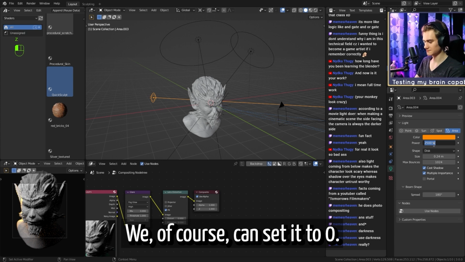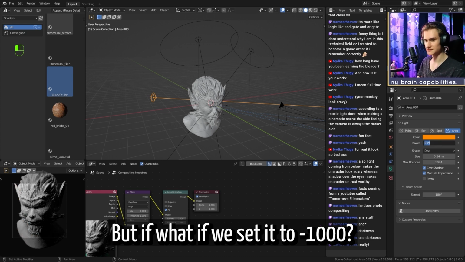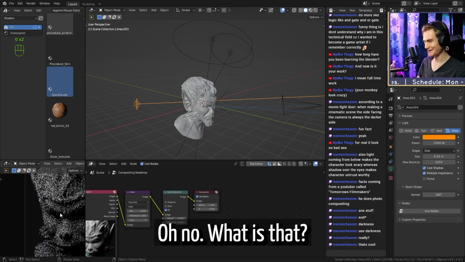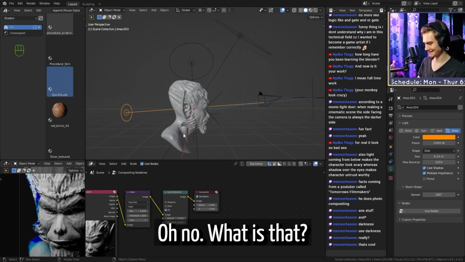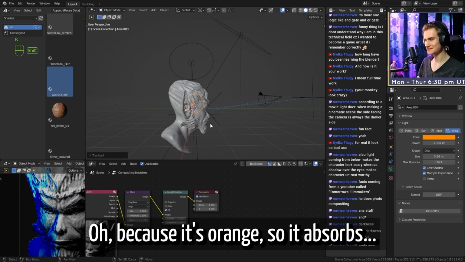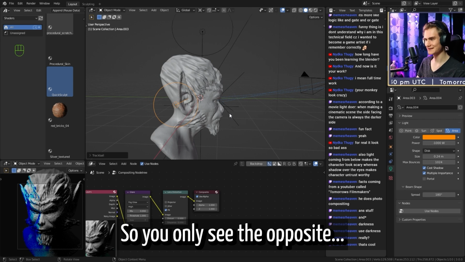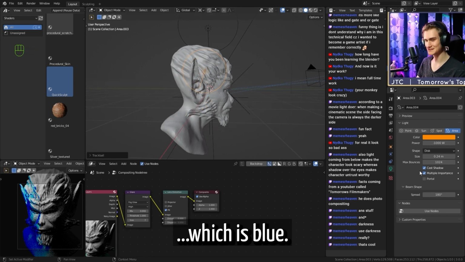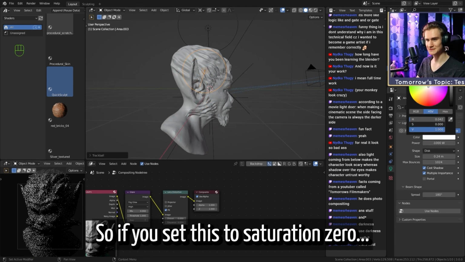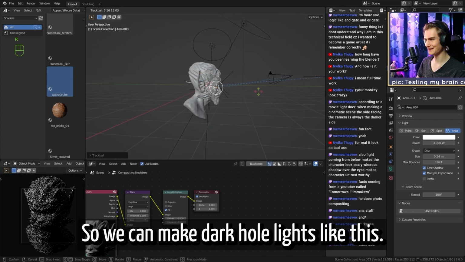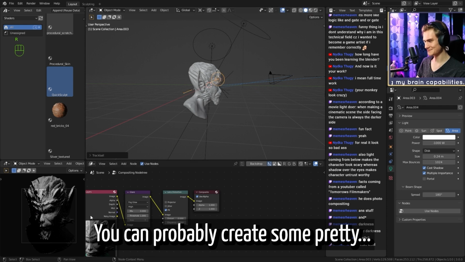So we of course can set it to 0, but what if we set it to -1000? Oh wow, what is that? Oh no, what is that? Oh, because it's orange, so it absorbs all the orange color. So you only see the opposite, which is blue. So if you set this to saturation 0, it gets black. So we can make dark hole lights like this. You can probably create some pretty cool effects with this.